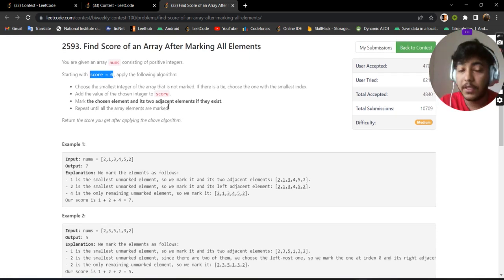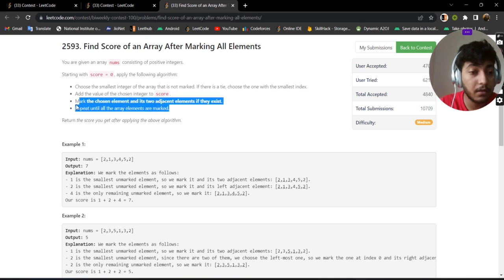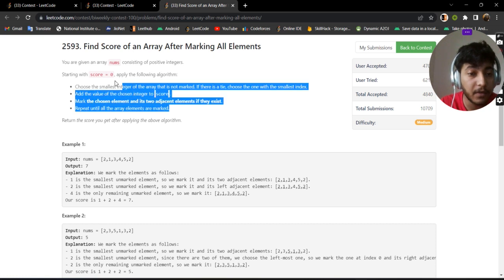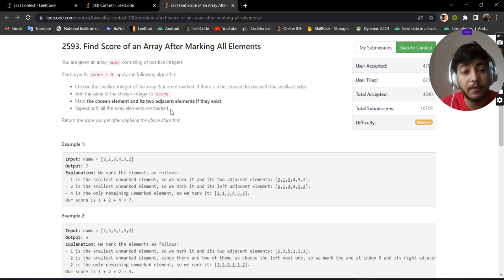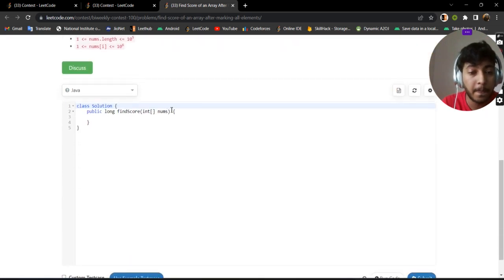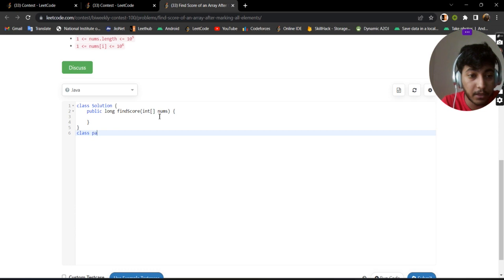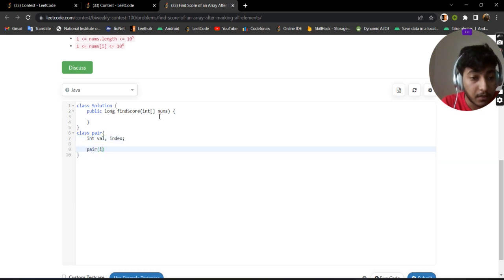So this is a very simple problem. We just need to implement these four steps, and we'll get the answer. So I'll not explain this further. I'll just move to the coding part. So we have our nums, and first we'll create a new object. I'll name it pair, and it will have its value and index. We'll make a constructor.